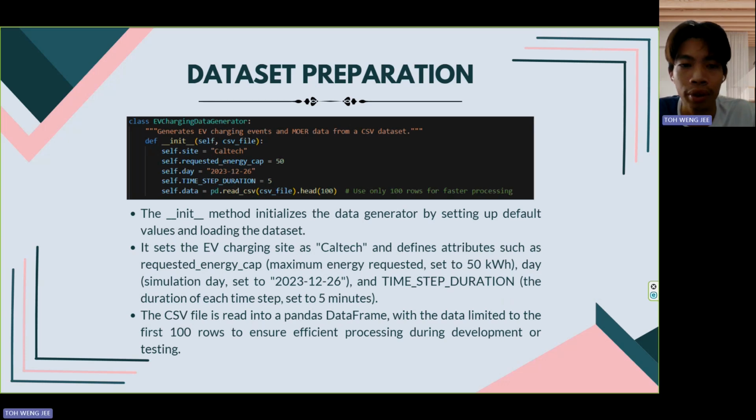Second, the dataset preparation. The init method initializes the data generator by setting up default values and loading the dataset. It sets the EV charging site as Caltech and defines attributes such as the requested energy cap. The maximum energy requested is set to 50 kilowatt-hours. The simulation day is set to December 26, 2023, and each time step is set to 5 minutes.